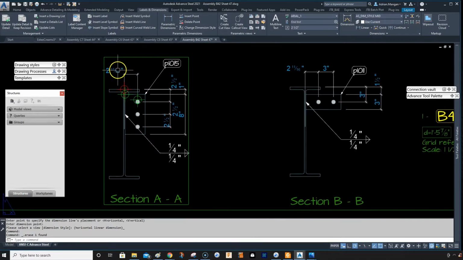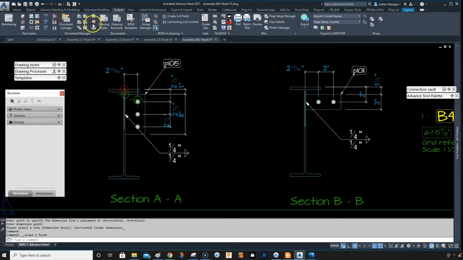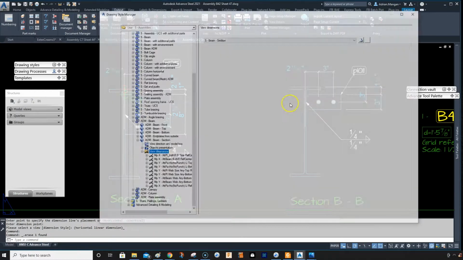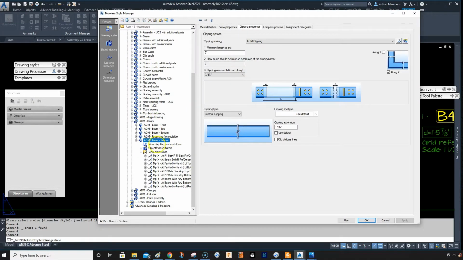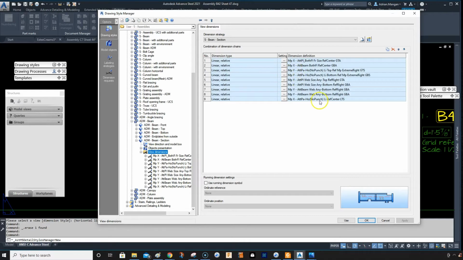Basically the dimension is in the X direction, and it's from the center point of the beam to the hole. So let's go to output, let's go to drawing style. We're in our beam sections, and the view dimension is this. There's 1, 2, and 3 X direction ones.